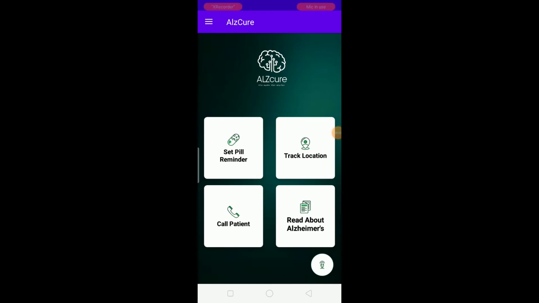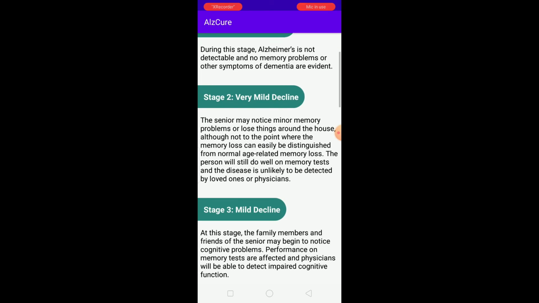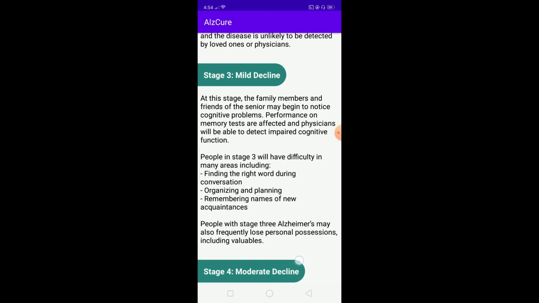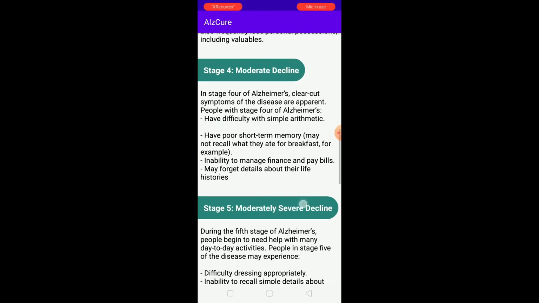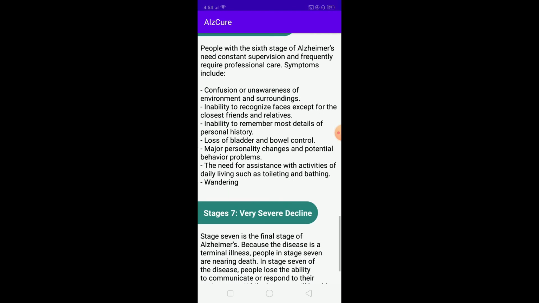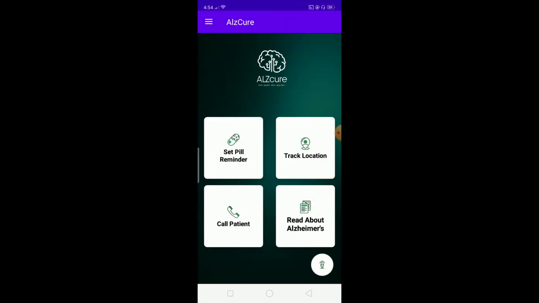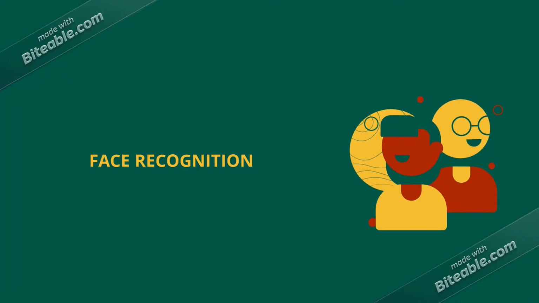Now we are going to explore the final feature of the caregiver interface, which is to read about the 7 stages of Alzheimer's disease. So let's click on the last card, and there you go. This activity will show you a guide about the 7 stages of Alzheimer's and their symptoms. So this is the last feature of the caregiver interface, and now we are done with the caregiver interface. The next thing you will see will be the exploration of the patient's module. So see you there.